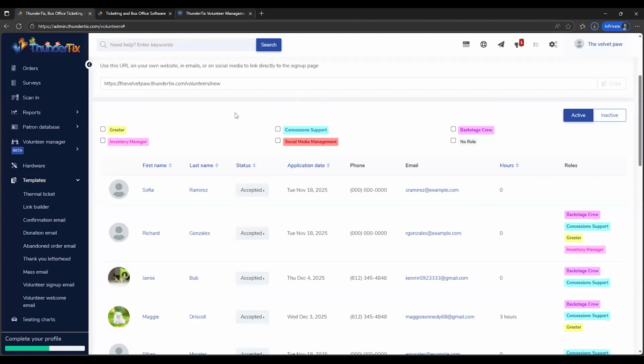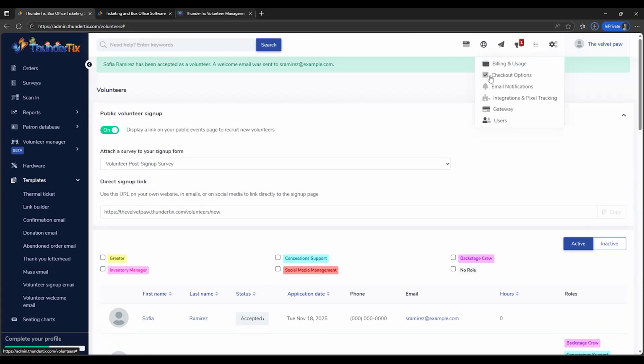Now, if you have a lot of volunteers that are signing up, it might get overwhelming at times to constantly come back and check this list. So we've actually set up an email notification setting where you can automatically get an email anytime someone signs up to be a volunteer. To do that, I just want to show you real quick. You're going to go back into your account settings and you can click email notifications.